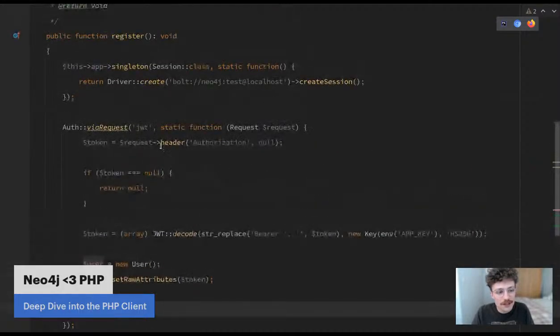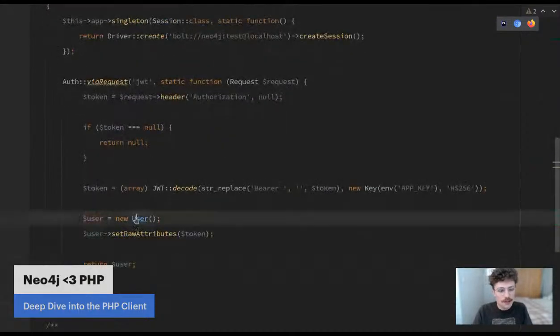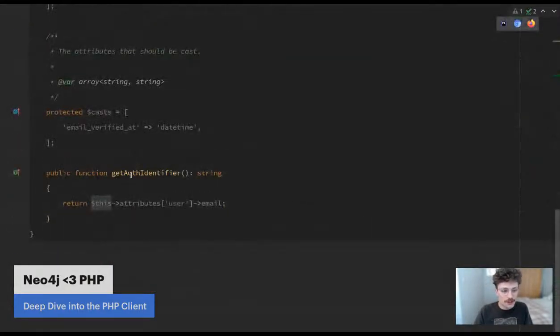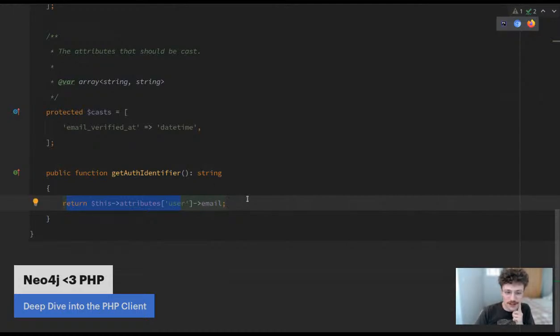And then the only thing that I changed in the user was I overloaded the getAuthIdentifier method. So it just returns the email as an identifier because we didn't implement an actual ID in the database in this example, at least not yet.